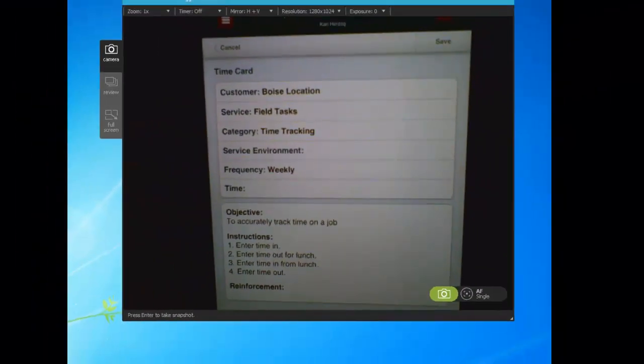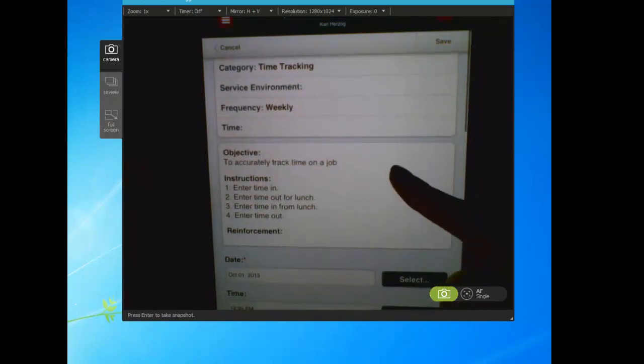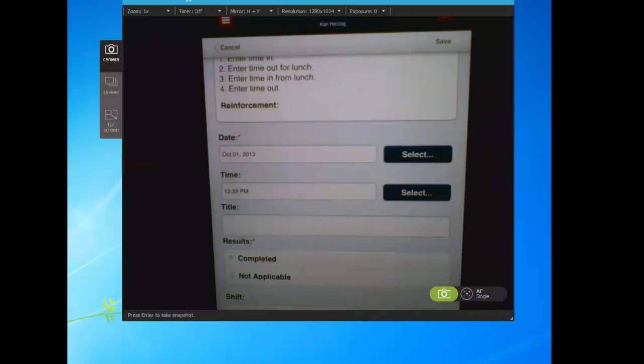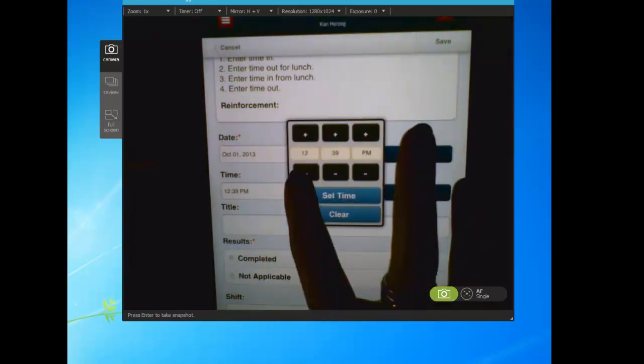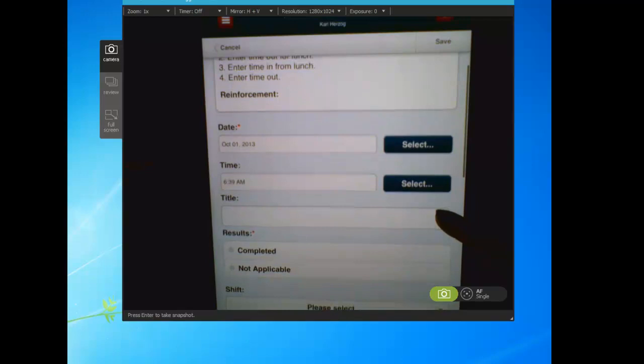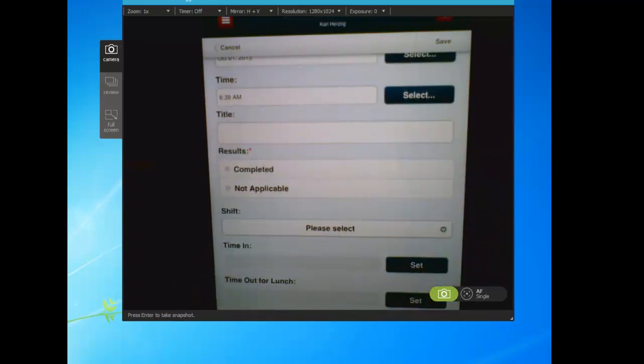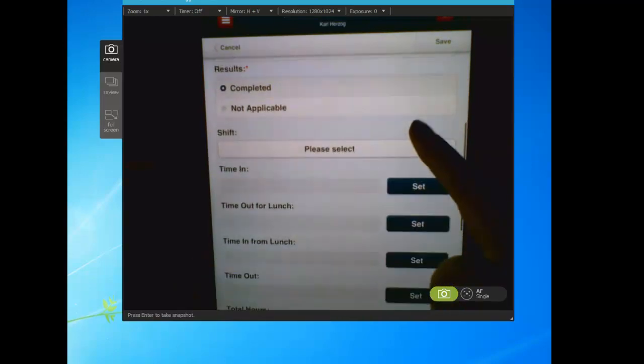What I'm seeing now is a form that was set up by my manager on the web very easily to provide me with instruction in the fields that I need to complete my time card. As I scroll down, I see what the instructions are. I already have my date selected by default. My time is also selected by default, but I can go ahead and change this. For this task, I don't need to enter a title. I'm indicating that I'm completing the task.